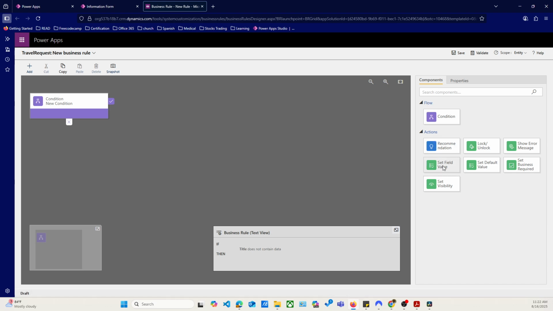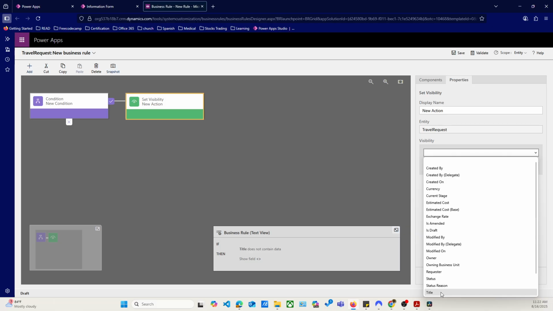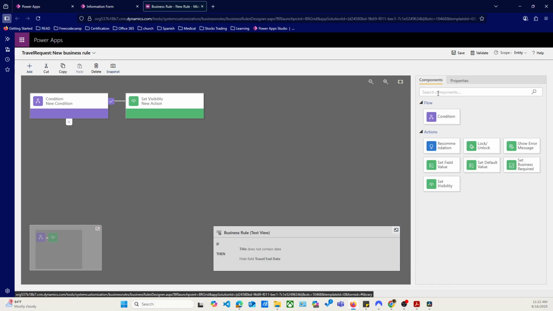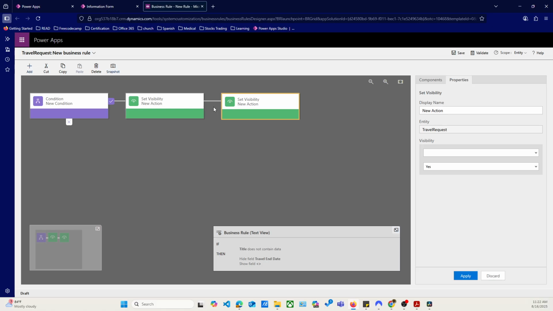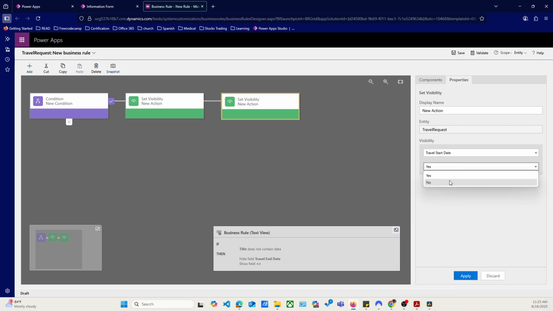And then I'm going to come over here to components, and what I want to do is set visibility of a field. So I'm going to come here and say the end date, the visibility needs to be no. I'm going to click apply. I'm going to come over here and grab another component, set visibility again, and I need to do the same thing for the other field. So I did it for the end date, and let's do it for the start date. And I'm going to change that to no, right? And I have to apply.